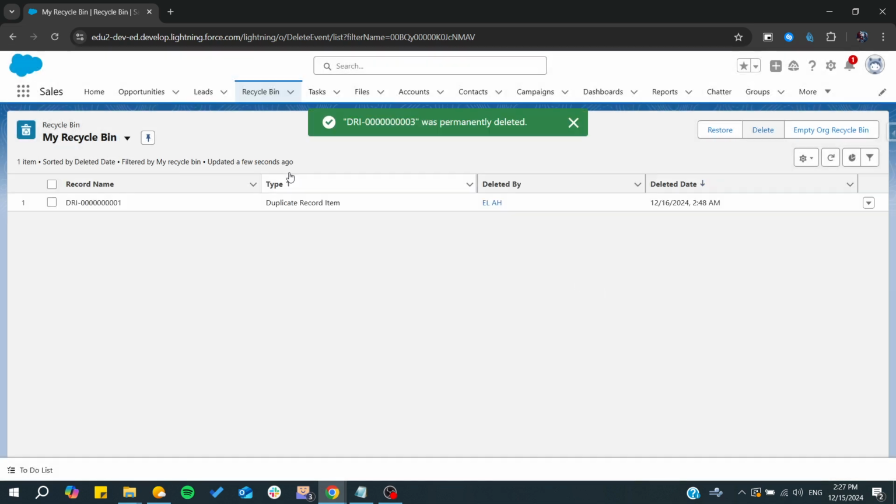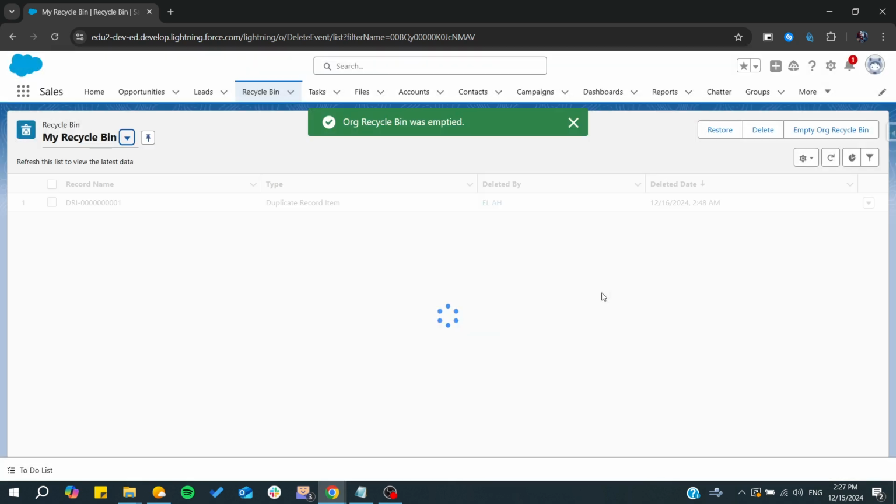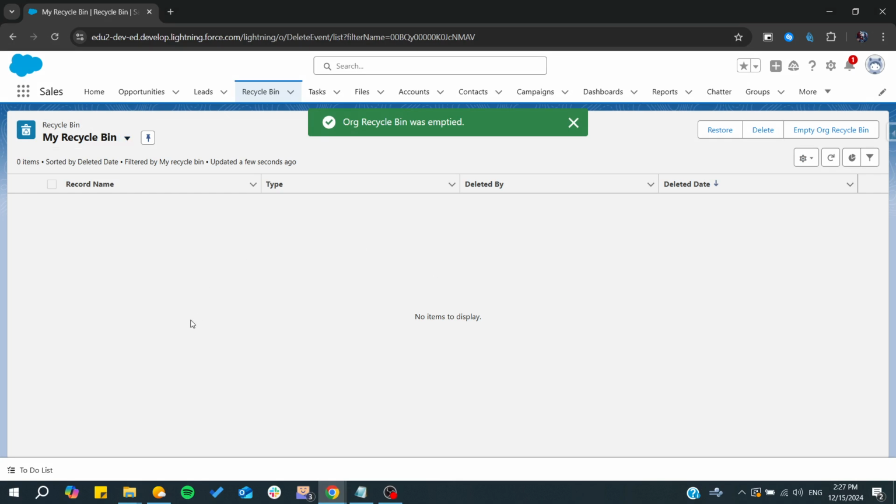You click on OK, and that's it. Or you can simply, if you want to free some space and you want to empty the recycle bin totally, you will need just to click on this one and empty the recycle bin. So basically, this is how you will be able to access and find your recycle bin in your Salesforce.